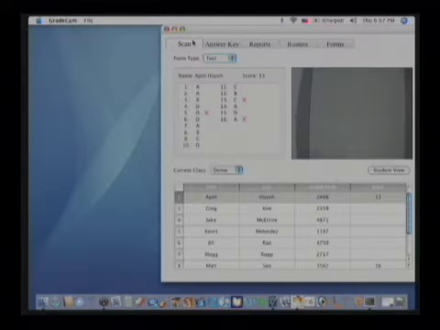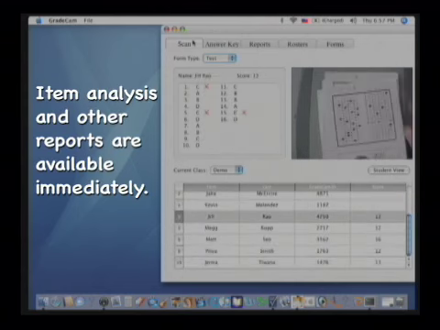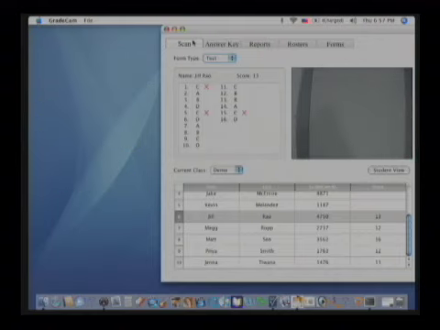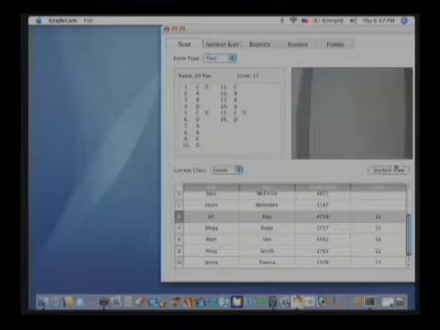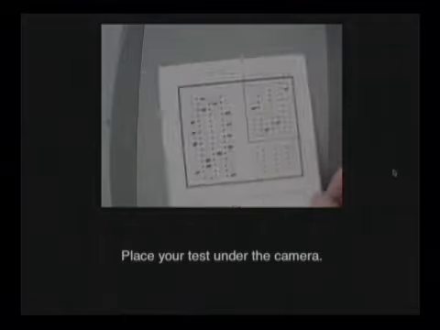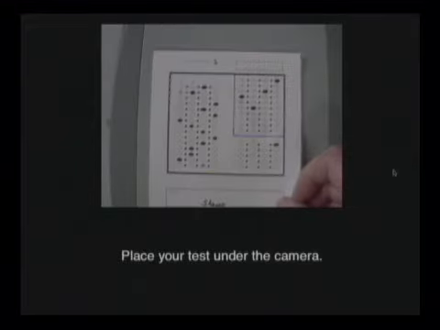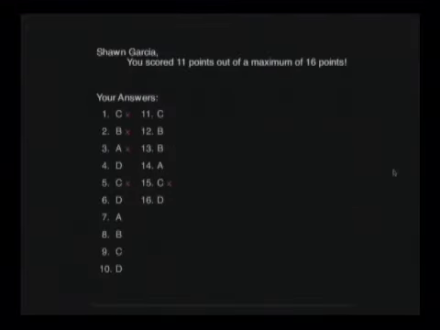You can see the red X's next to the questions that are missed. And one of the best ways to use GradeCam is in the classroom, and you have your students actually do the scanning. You put it on student view. And when Jake comes up and puts his test under, this is what he sees. He's got 11 points out of 16, and he can see which ones he's missed. And when he gets done, he just hits the space bar to clear it for the next student to come up. So Sean comes up. Sean sees he's got 11.